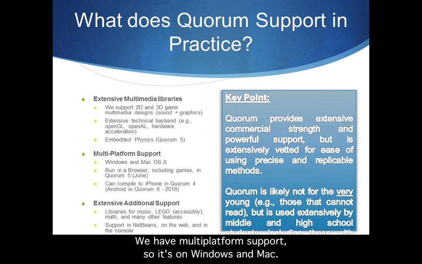We have multi-platform support, so it's on Windows and Mac. It runs in a browser, or at least it will soon. That'll be released in June, even though it's already finished. We can compile Quorum to the iPhone as of last year, and we're hoping to have Android support by next year as well. We have extensive support for things like Legos, music, libraries, IDE support that is also accessible. It's accessible on the web and other places as well.